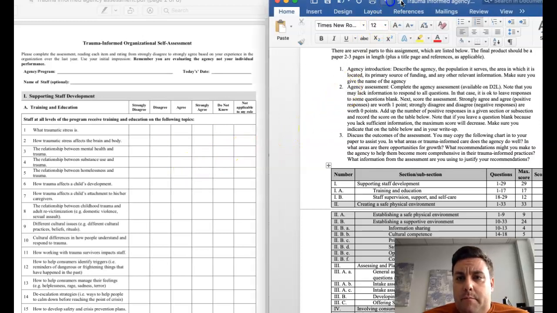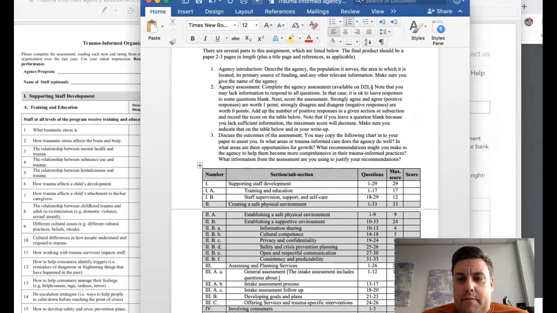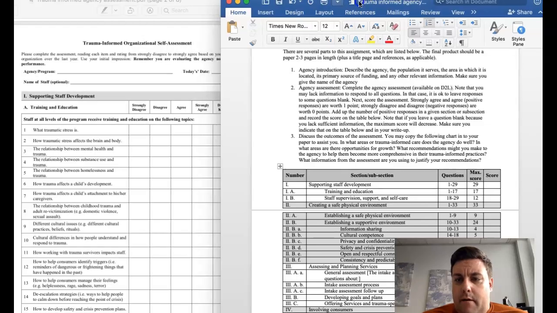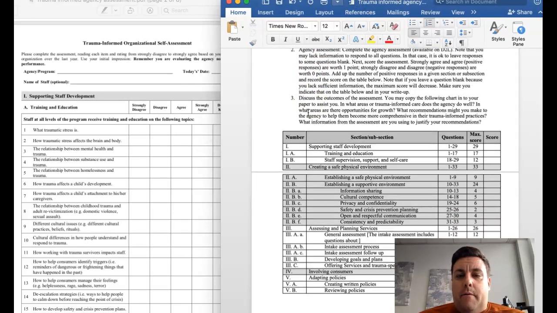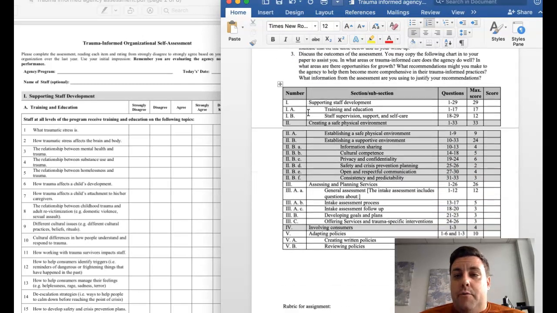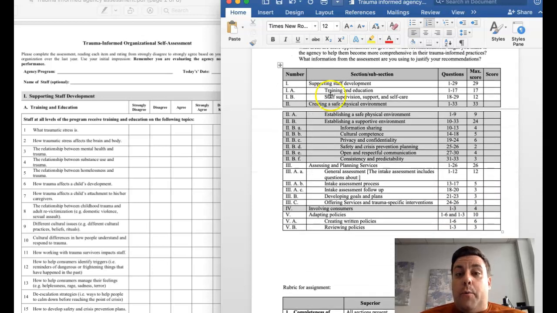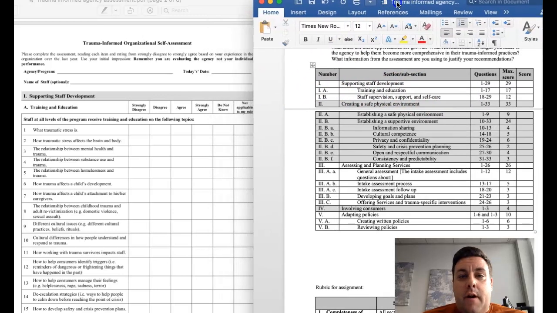So let me just move this over a little bit so we can see it better. There we go. What I've done here is create a chart for you to use in interpreting the score. Basically, I've labeled the different sections and subsections. Let me show you how this corresponds here.